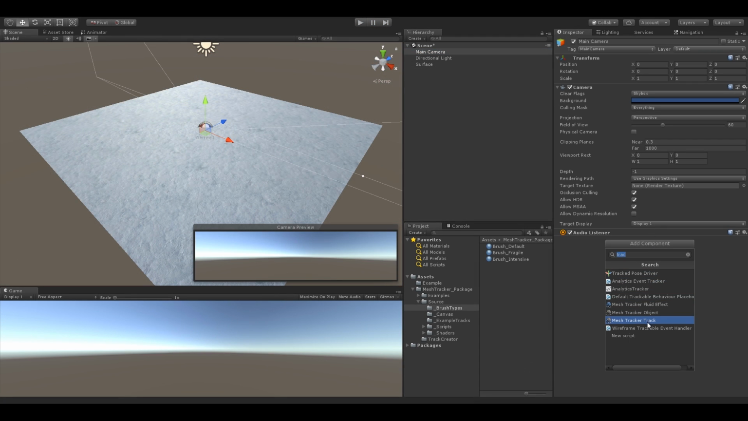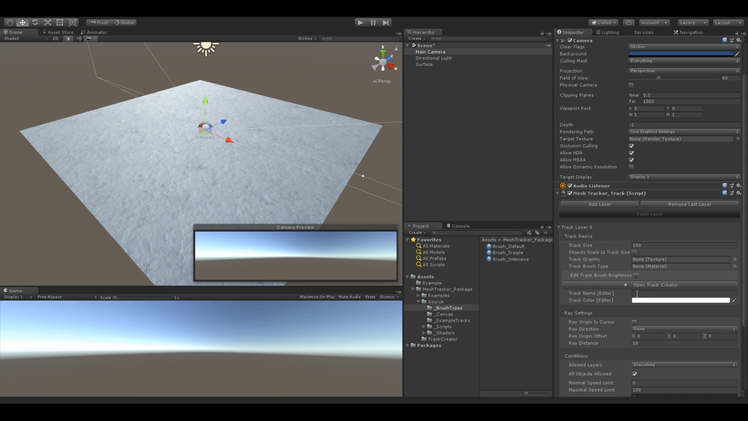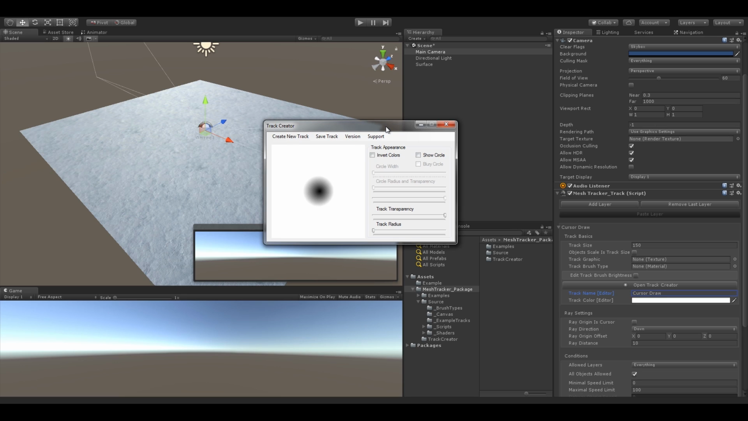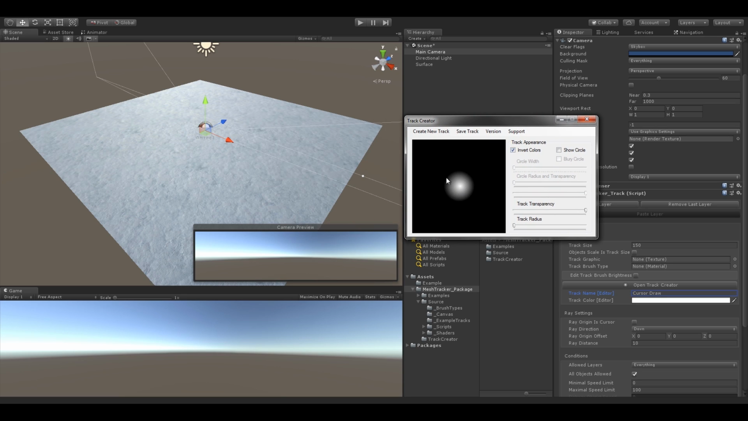Custom tracks with your mouse. Now I'm going to create my custom track in a track creator and make an easy scene with cursor driving. Track creator is an easy window application that allows you to create custom radial tracks of any type. It's specially created for MeshTracker plugin. This external tool works for Windows operating system only. You can change the radius, fade the track, invert colors, add circle and more.